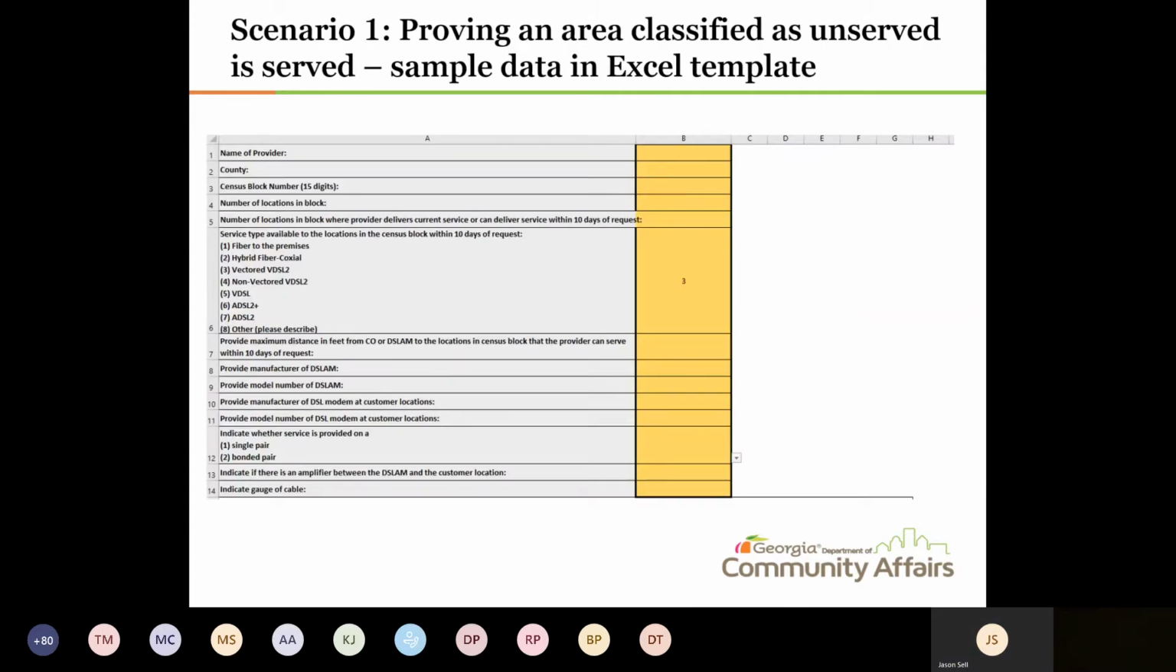So let's take a look at what the template looks like here. Pretty much straightforward information. We're going to be looking for each census block to have this template filled out. Very important that you put the full census block in, and there's going to be explanation in the materials you get about file names. It's going to be very important that the file names and the folders and so forth be organized in the way that you're requested to do that.